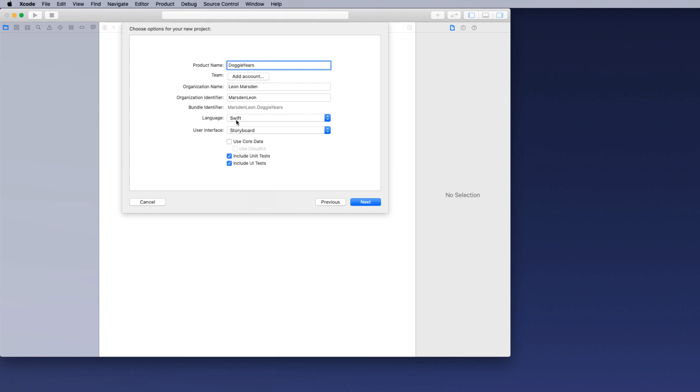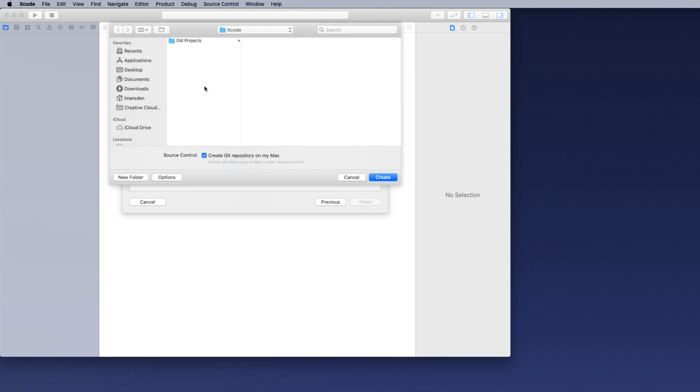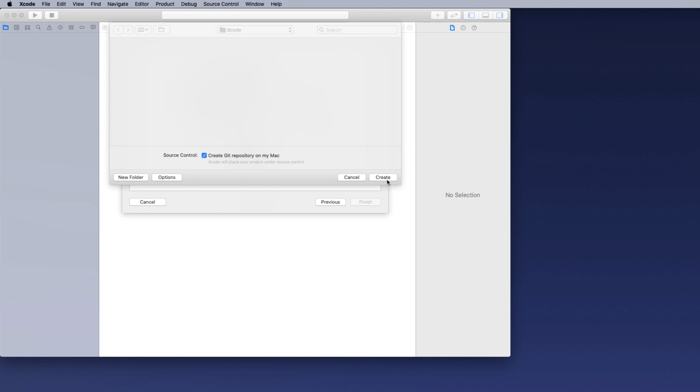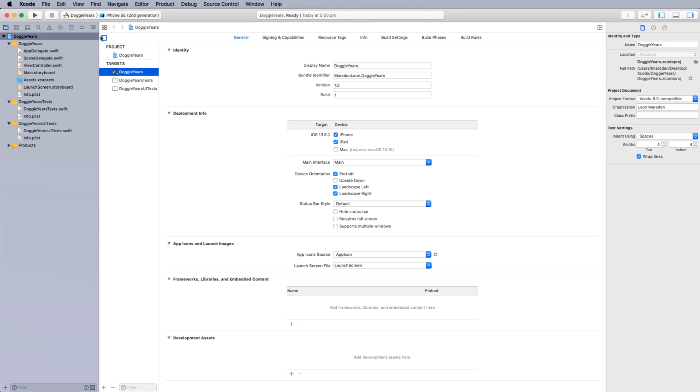Make sure you've got Swift selected and also storyboard user interface. I've also got include unit tests and include UI tests, and click on next. Lastly, we would like to save it. Select a folder on your desktop. You can create a new folder if you like, and click on create. Once the project information opens up, just go down and select the main storyboard.